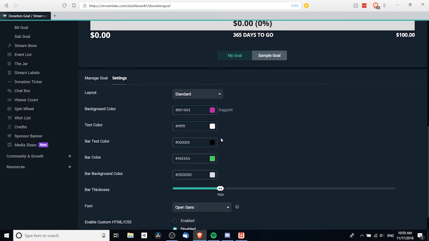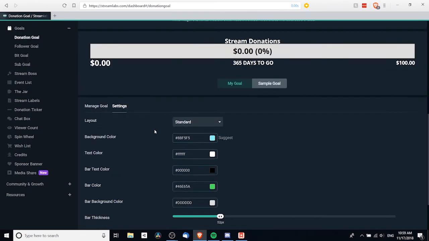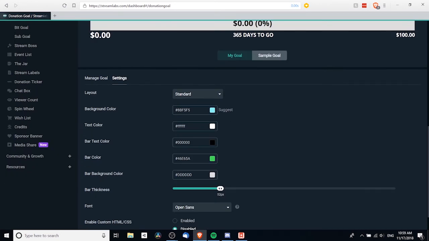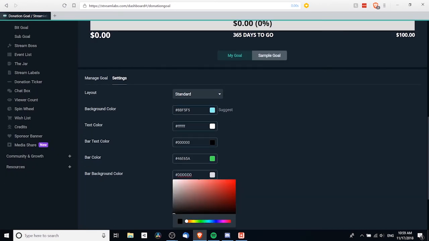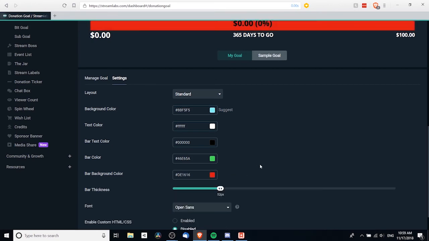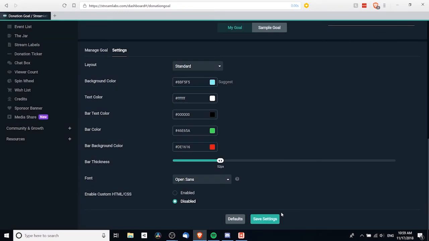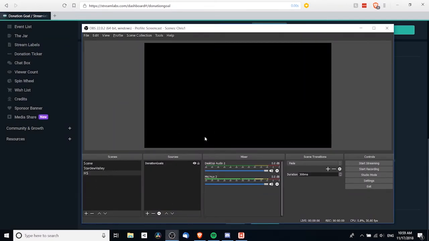But we can also change stuff like the background color. So let's say we want to change the background color and make it stand out a bit more. We can left click on here and change the color to something, I don't know, like a red. And once you hit save settings, it's going to update there inside of OBS as well. It just takes a second to refresh. So that's all well and good.